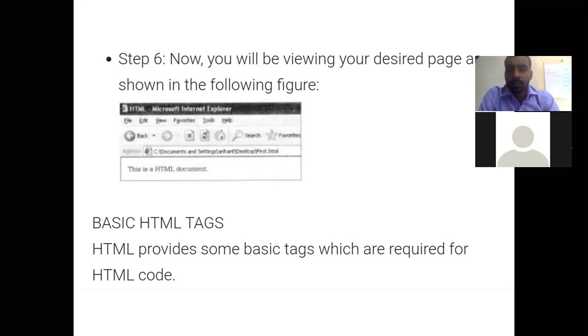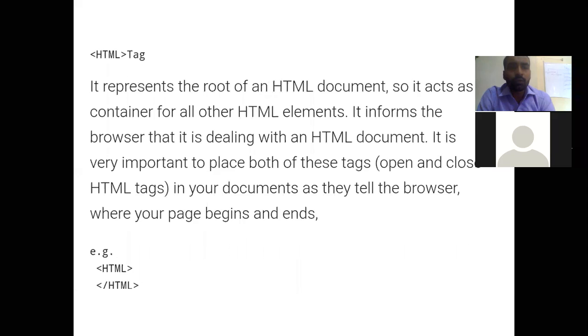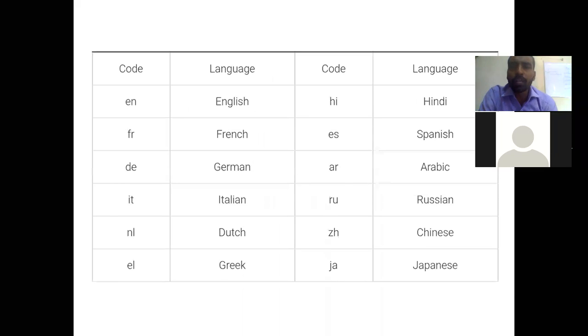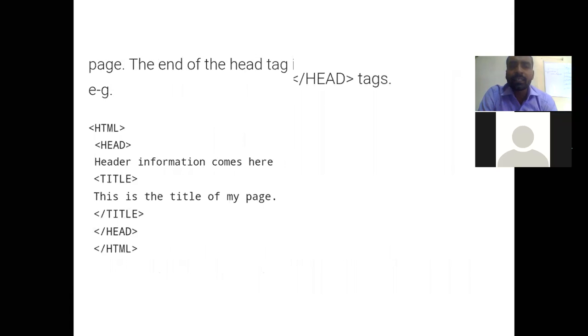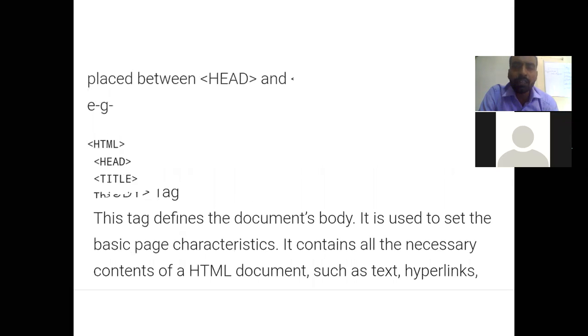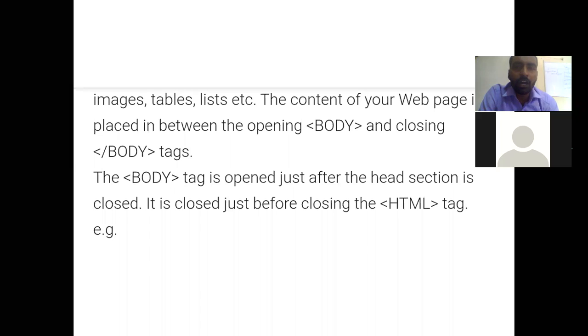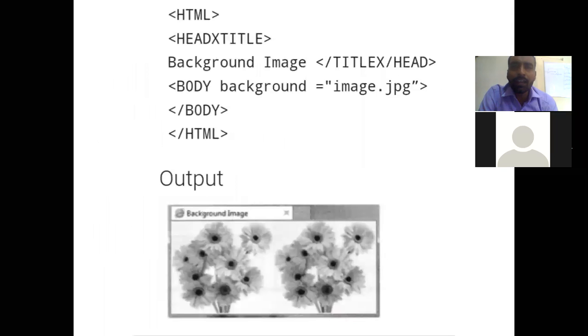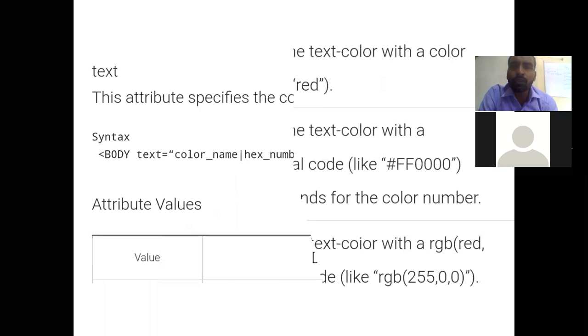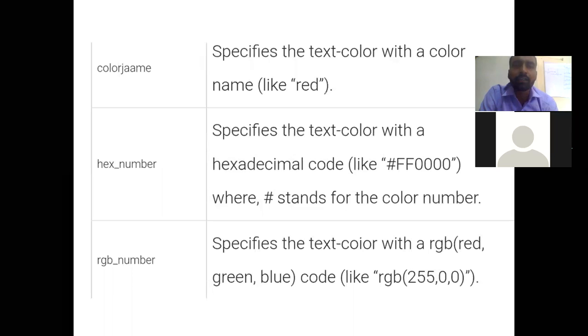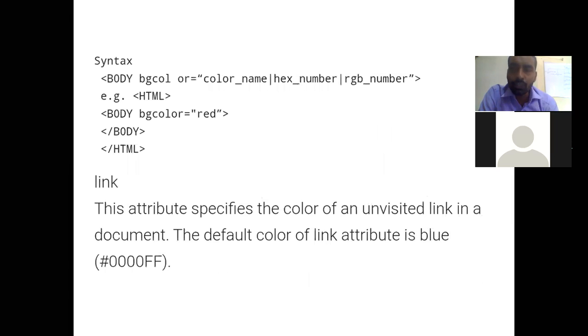Okay, everyone. So what we have today, the attributes of body tag. In that, I had told you about body background color, background image, text color, link color. Now today I am going to tell you about a link, that is active link.